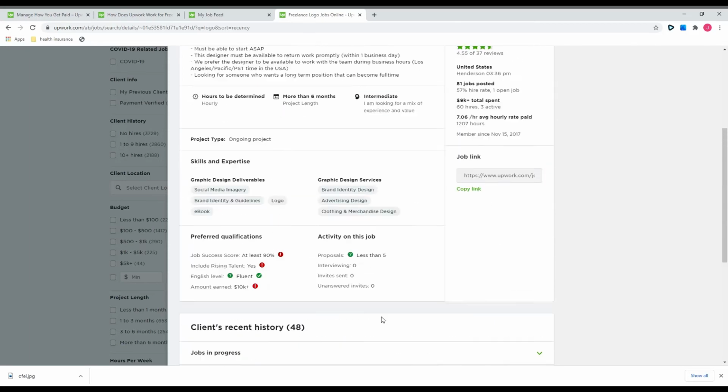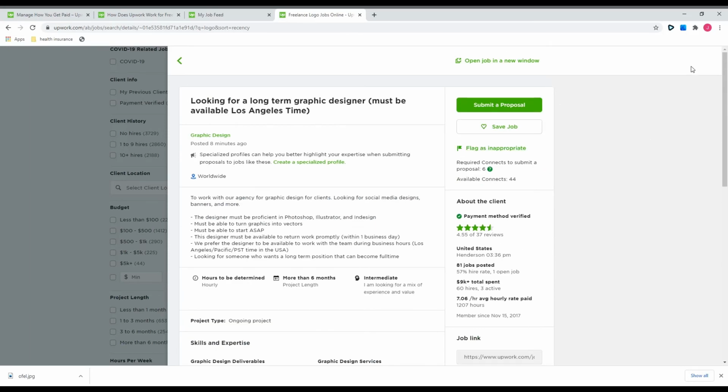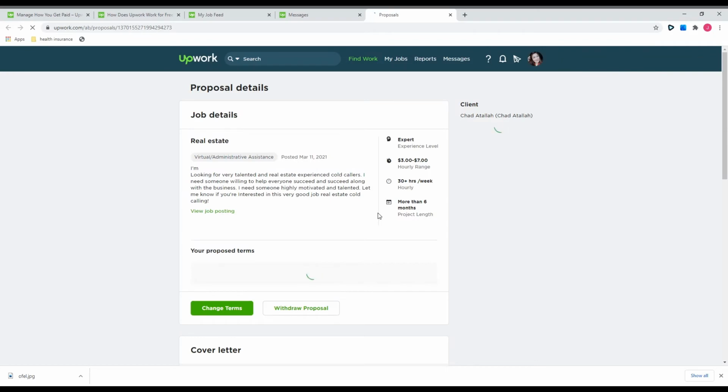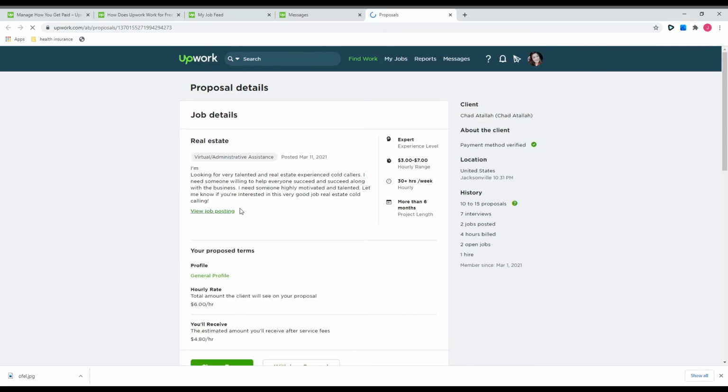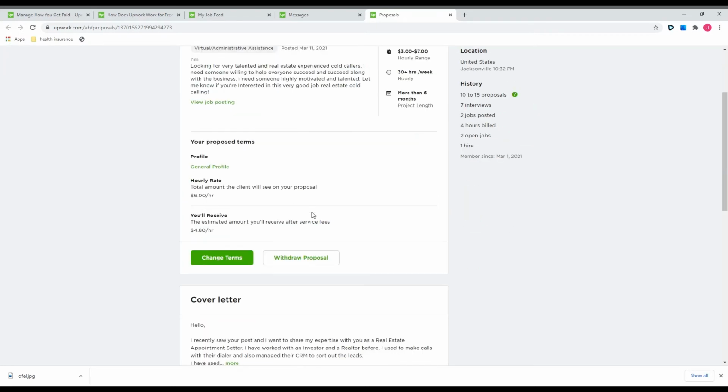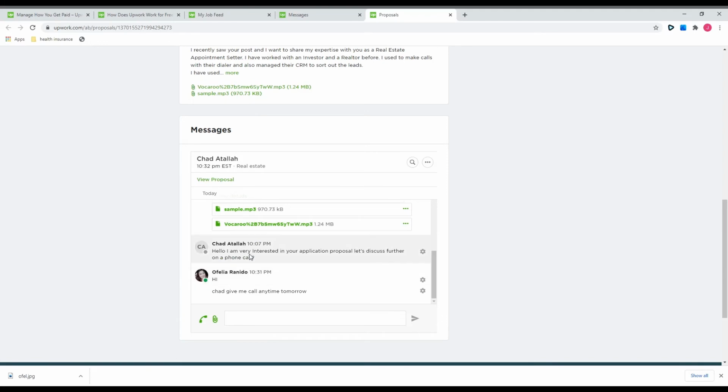Okay, so let's check on the messages right now, because I got a notification on my email a couple of minutes back. Alright, so there you go. As I mentioned, this is the proposal that we sent earlier, if you can see the details. So that means that that is very effective, the one that we did. So he already messaged me, and yeah, I replied.